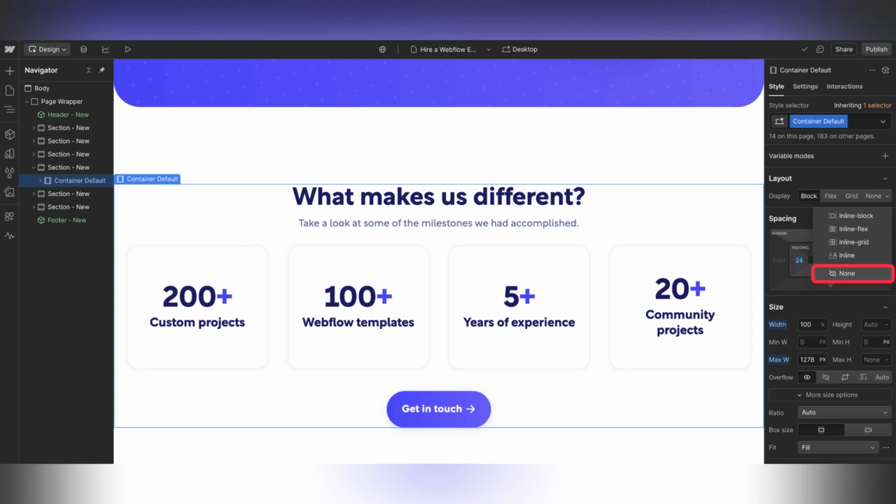First, make sure you're working in your standard desktop view by checking the monitor icon at the top center of your screen. Click on the elements you want to make mobile exclusive right there on your canvas. Head over to the Style panel on the right side of your screen, scroll down to the Layout section, and look for the Display settings. You want to change that setting from Block or Flex to None. The moment you click None, your element will vanish from the desktop preview.